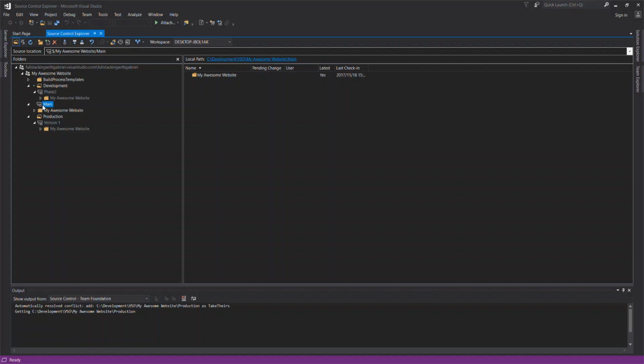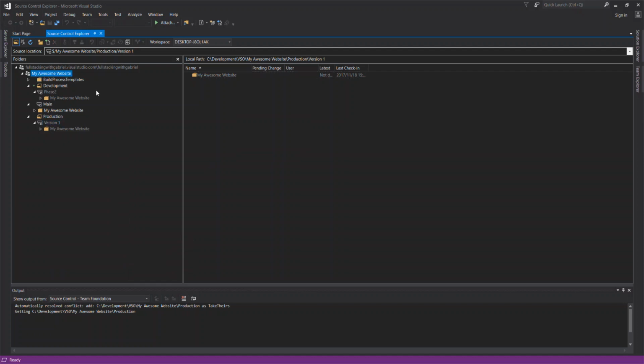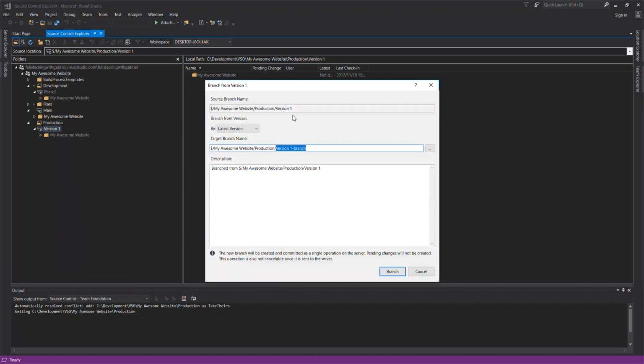So let's have a look at how we should fix the production issue. So we're going to go now and right-click on version 1, but before we do that, we want to create the folder, and let's call it fixes. Now I'm going to right-click on version 1 and branch again.